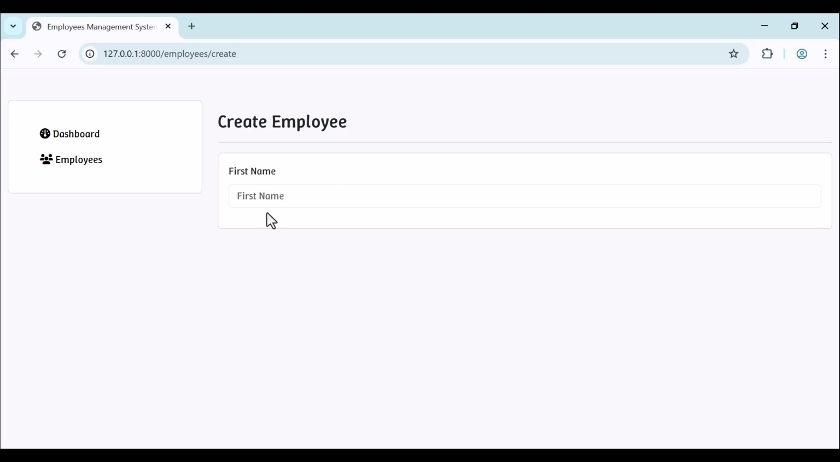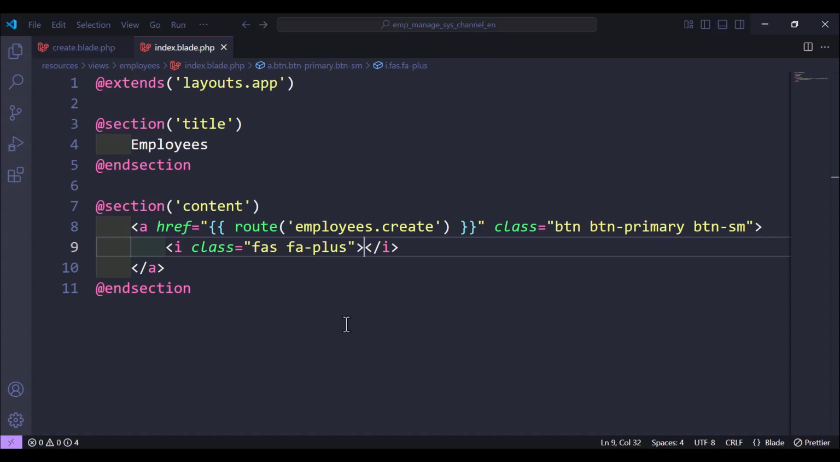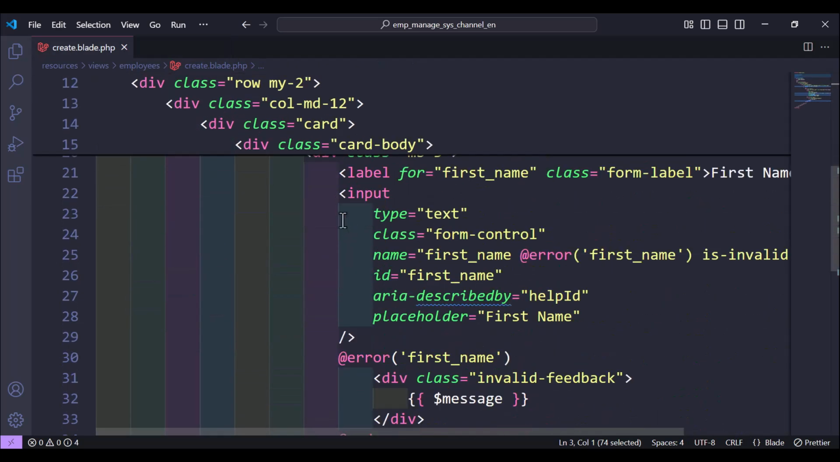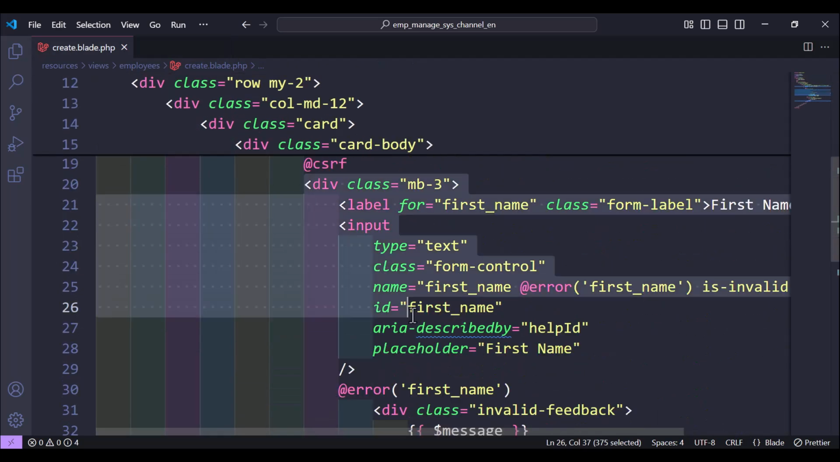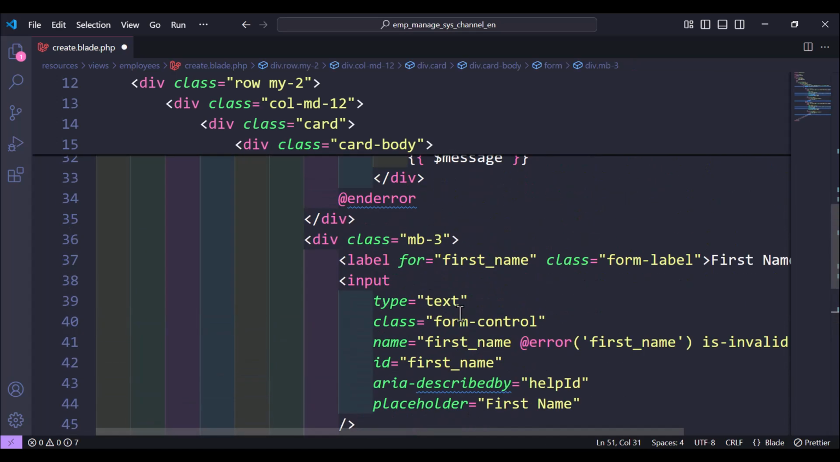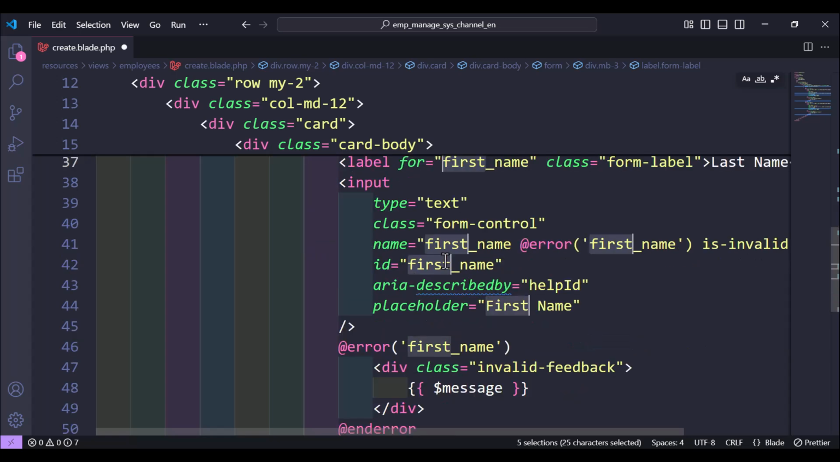So here we have the first name. Let's add other fields, so we'll come back again to the index page. Let's now add only the fields that we need. So we have the first name, we have the last name. So let's change it from first to last.